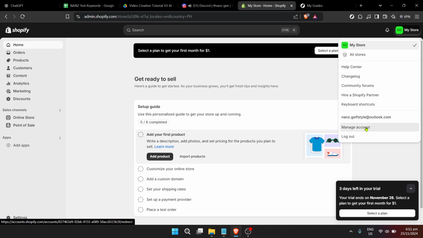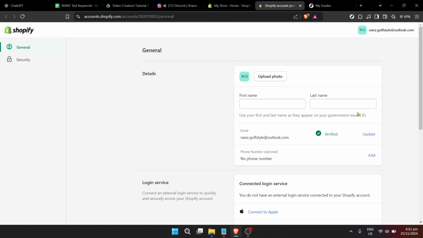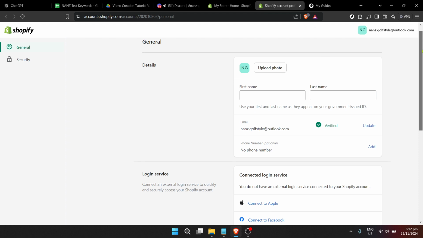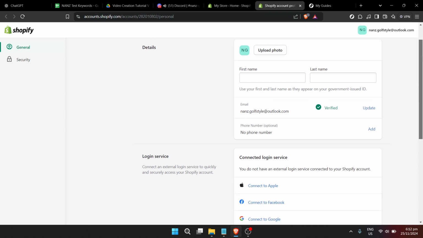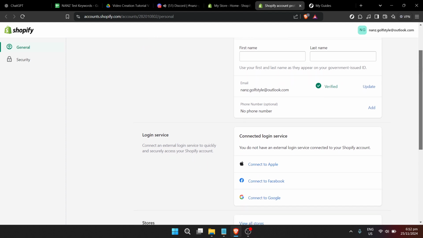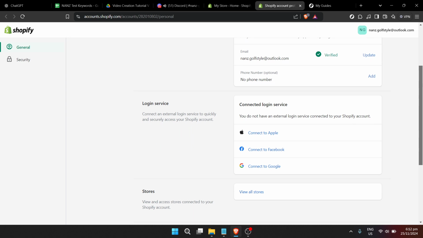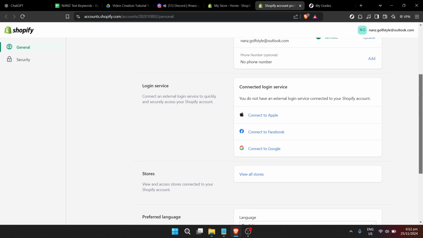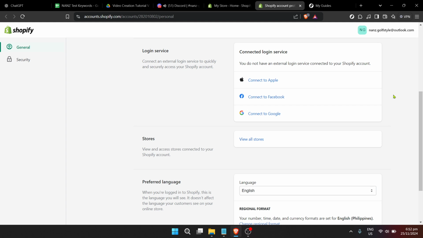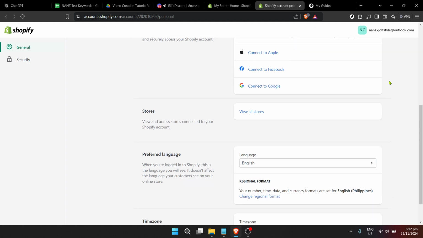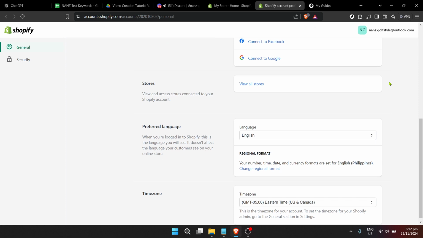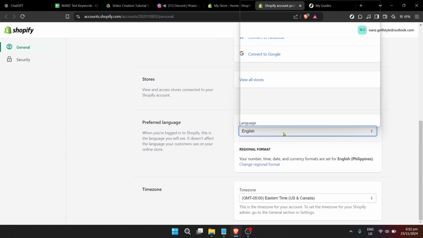Managing your account settings is crucial for personalizing your Shopify experience and ensuring that the platform works best for you and your business needs. Once you're in the account settings, look for the Preferred Language option. Clicking on this will bring up a list of available languages that Shopify supports. Shopify offers a wide range of languages, so you can select the one you're most comfortable using for your store's management. It's a simple click to change, but the impact it can have on your daily operations can be significant, especially if English is not your first language, or you're managing a store in a non-English speaking country.